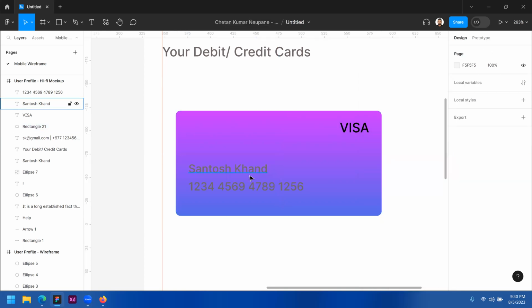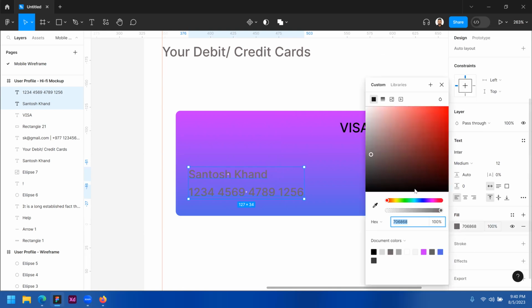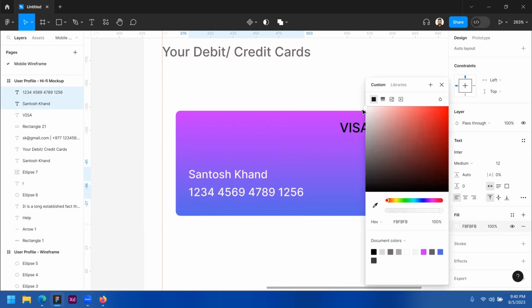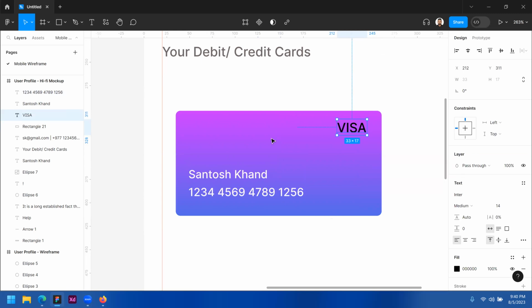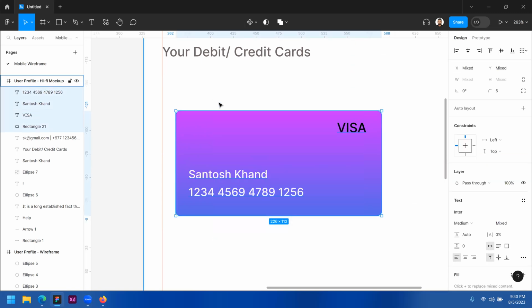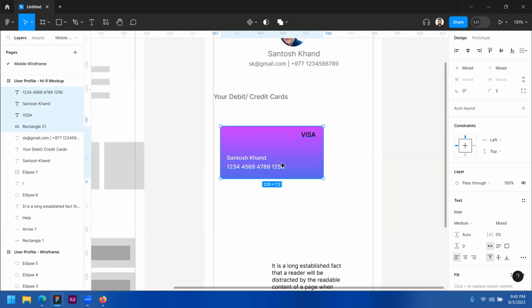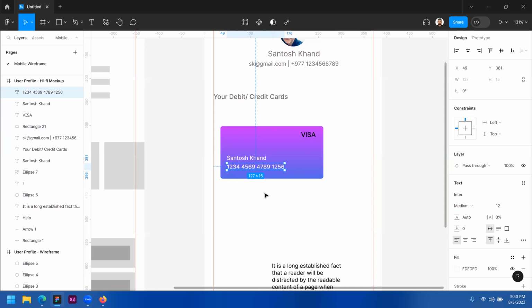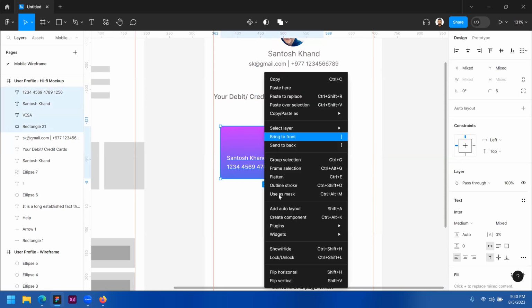And then now the text is not visible, so I will change the text color a little bit brighter because the background is a little bit dark. So yeah, let's see, the basic card looks like this. So I will group it first. How we can group it is we can select all the elements entirely and right click, and here you can see where is group.